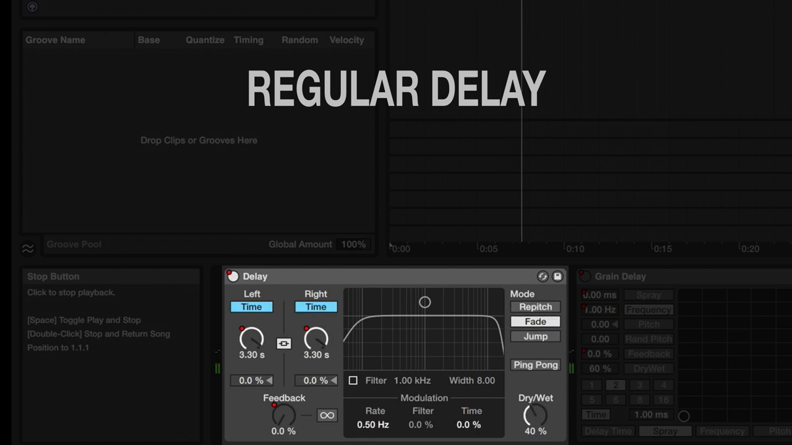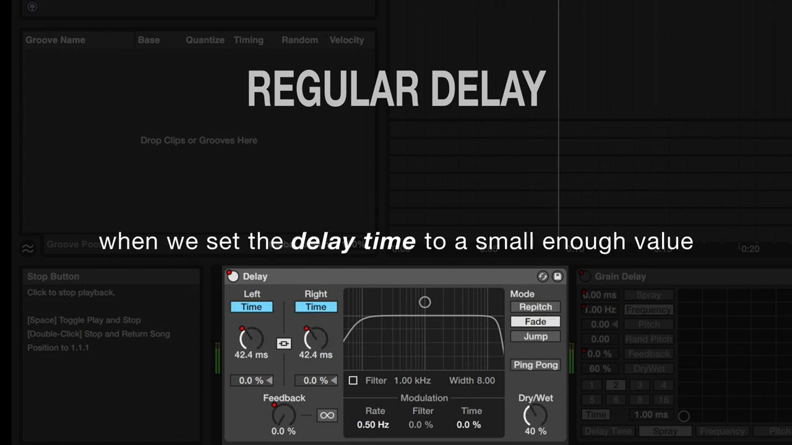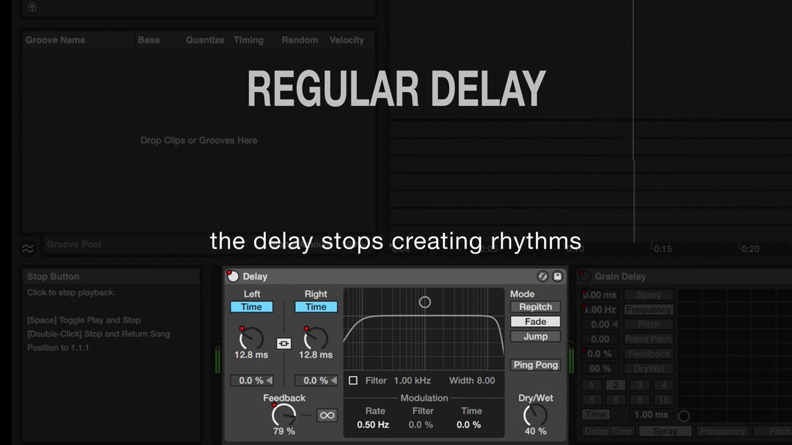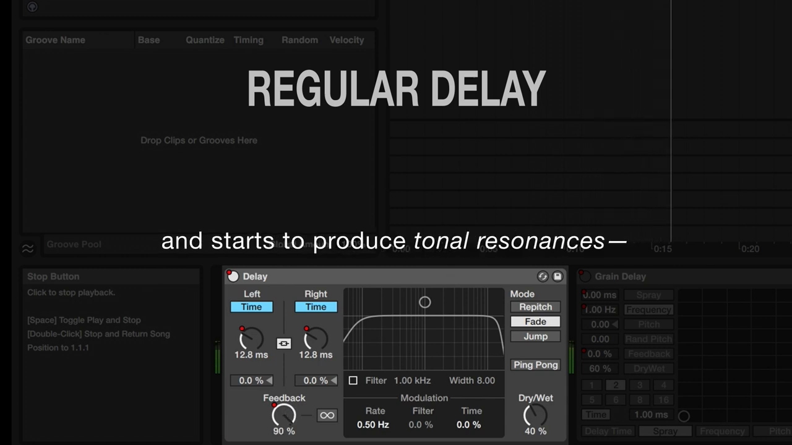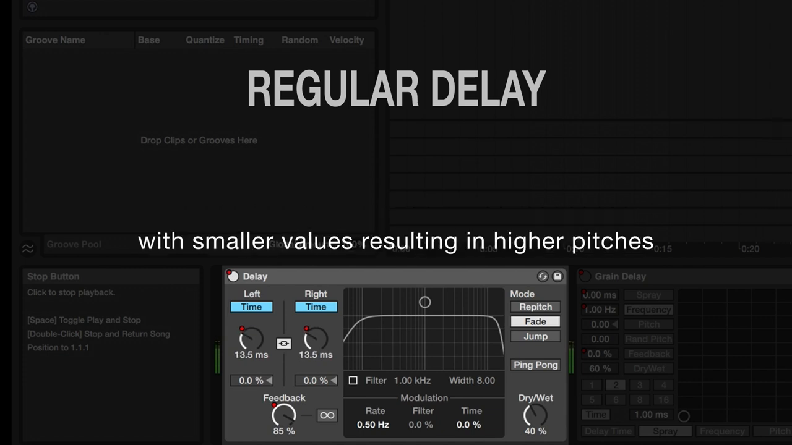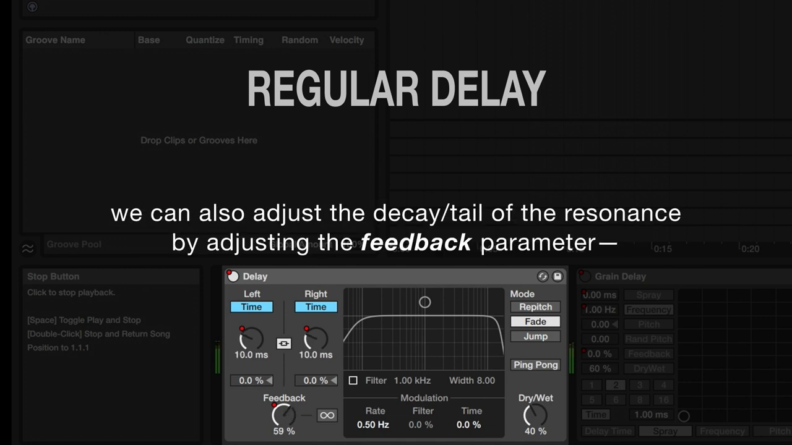delay. When we set the delay time to a small enough value, and increase the feedback, the delay stops creating rhythms, and starts to produce tonal resonances. We can control the pitch of the resonance by adjusting the delay time, with smaller values resulting in higher pitches. We can also control the decay of the resonance by adjusting the feedback parameter.